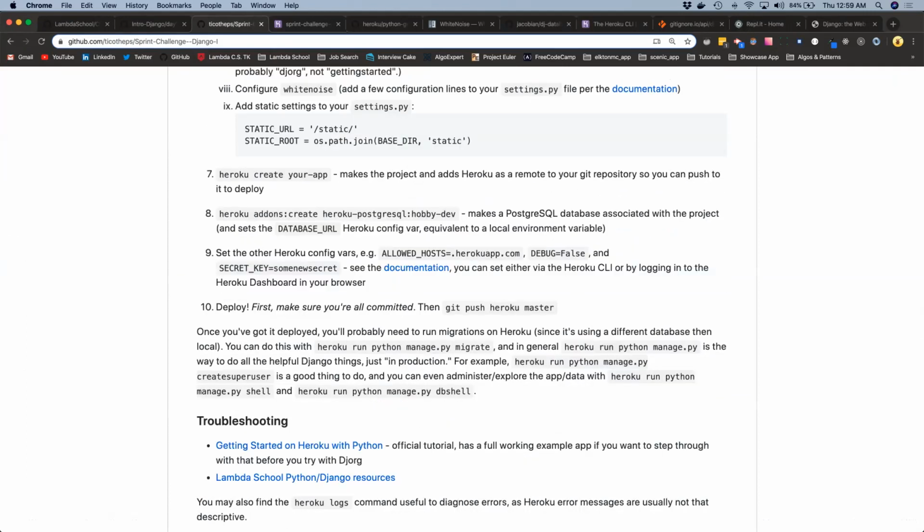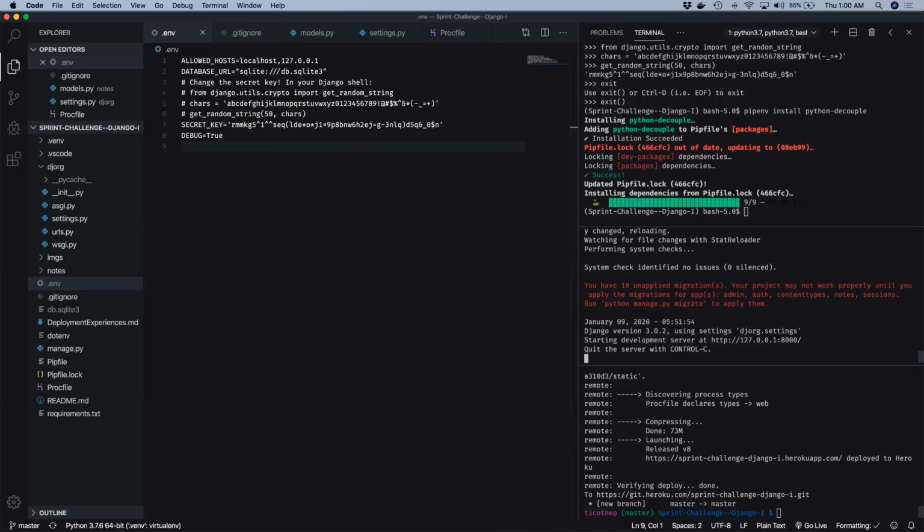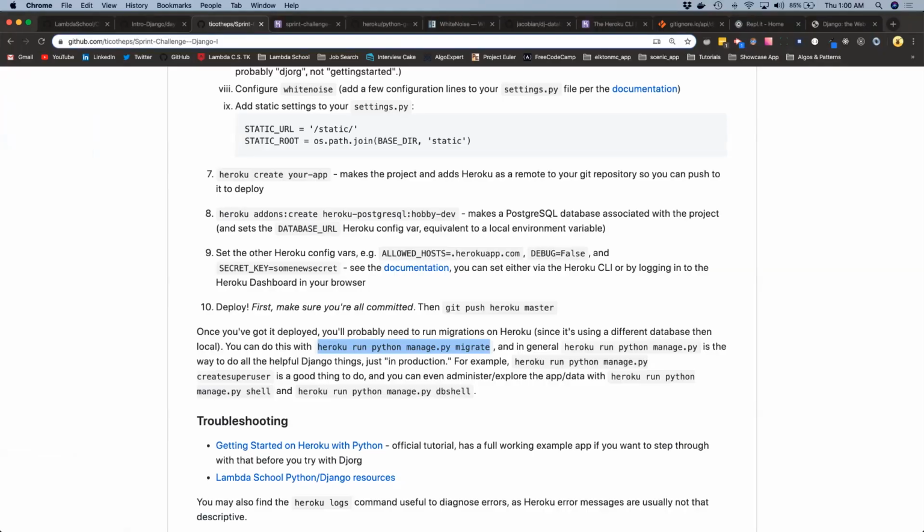Yeah, so once you've got it deployed, you probably need to run migrations. Heroku is different. Since it's using a different database than local, you can do this with heroku run python manage.py migrate. So let's do that. I think that will fix it. Control C. Because we have it deployed, it says it's verified. Verifying deployed, done, boom. So we're just gonna run that command, heroku run python manage.py migrate. And in general, heroku run python manage.py is the way to do all helpful Django things in production.